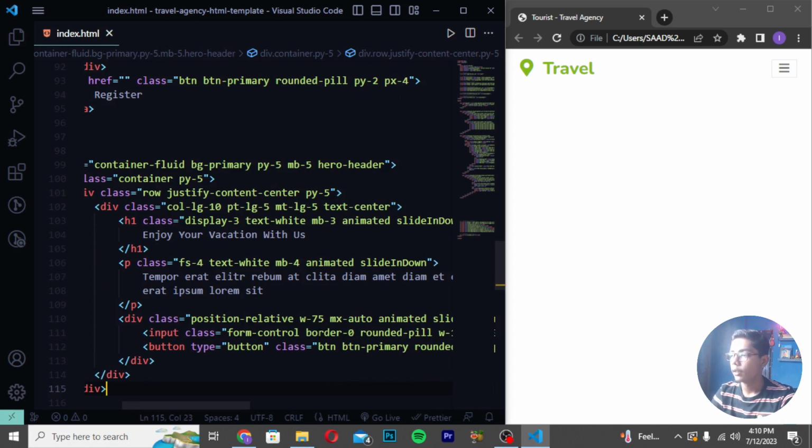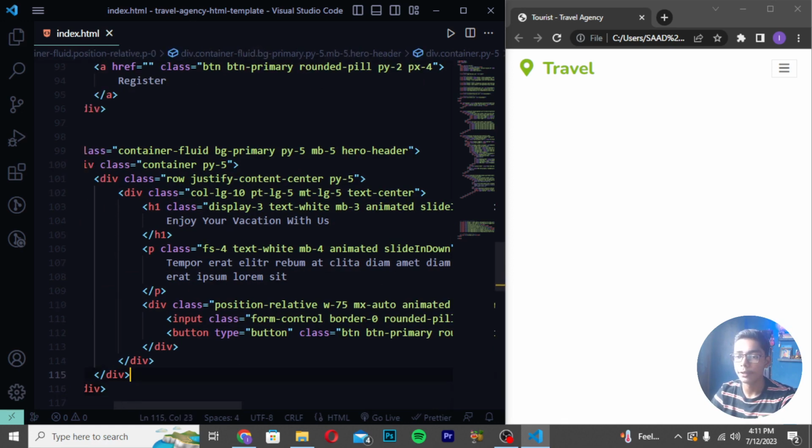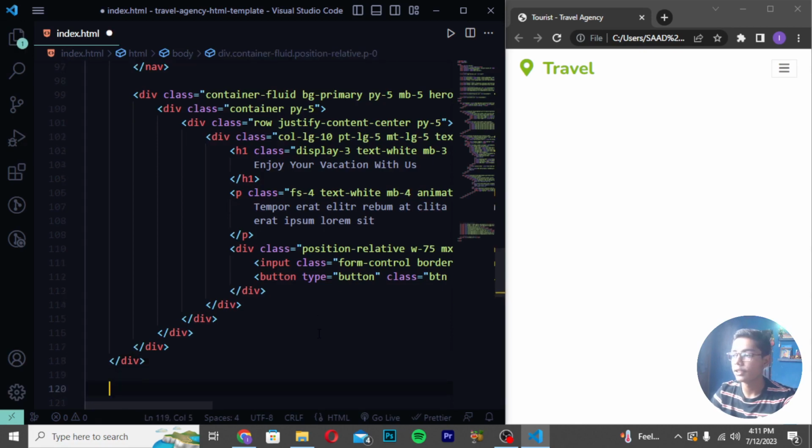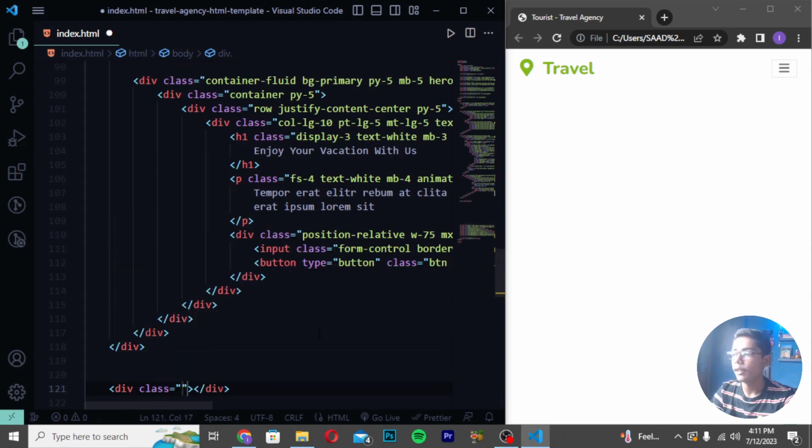So we have to just move down after the 6 divs. So this is 1, 2, 3, 4, 5, 6. So these are the 6 divs which we have just written. Then we have to now create the main tag here, which should be container xxl. Then you have to write here py5.